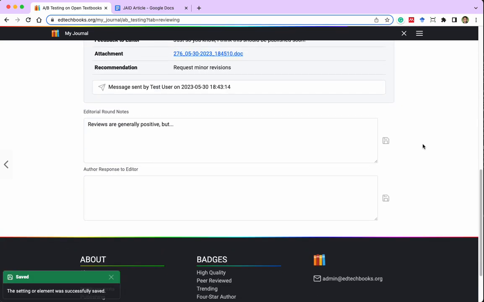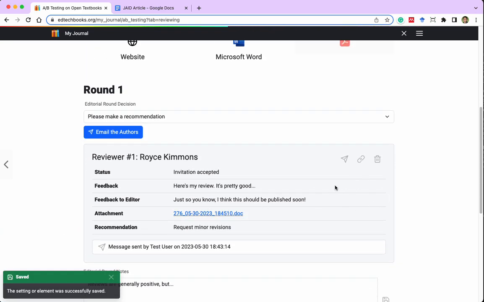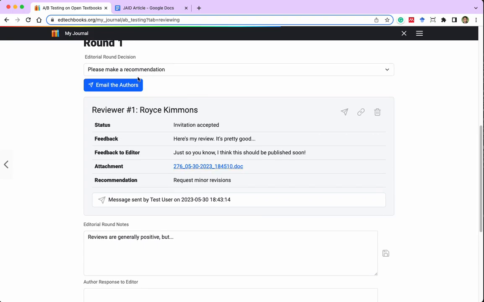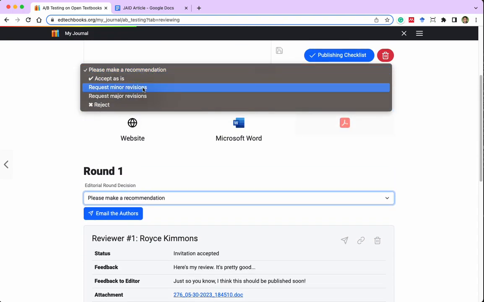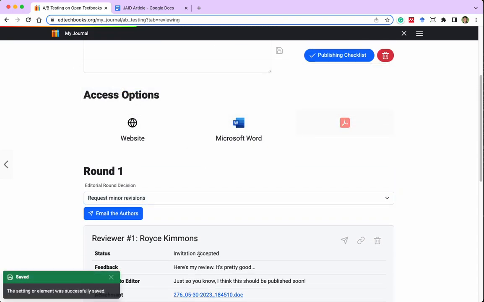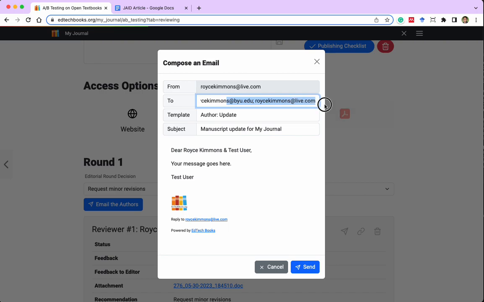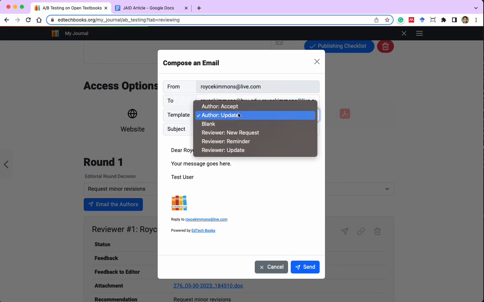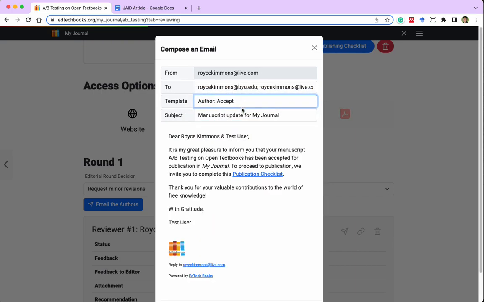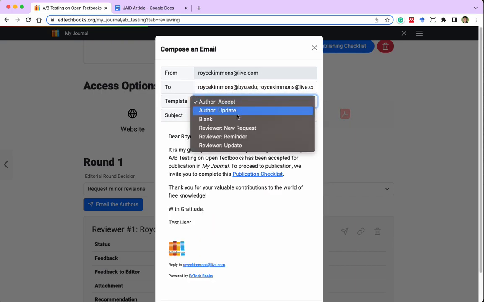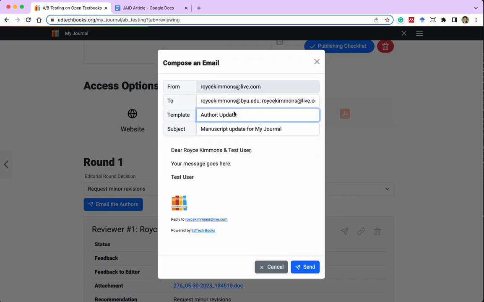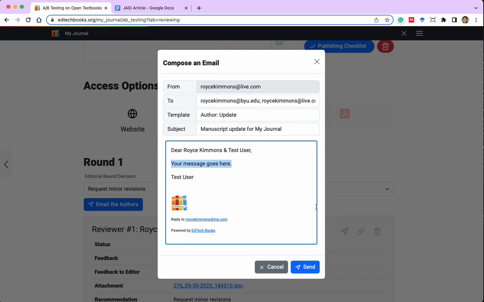Now, once we've gotten our reviews, I can decide what to do with it. So I'm going to, in this case, request minor revisions, and I'm going to then email the authors. So this will send emails to any of the authors on the publication. Again, I have some templates, so I have like an acceptance template, and then we'll add some additional templates in the future for minor revisions and so forth. But so I can send them an email.